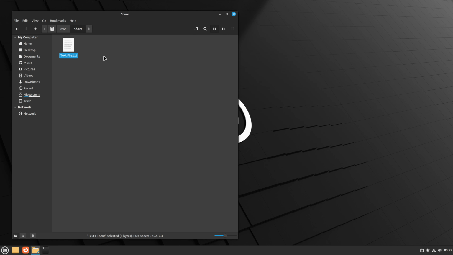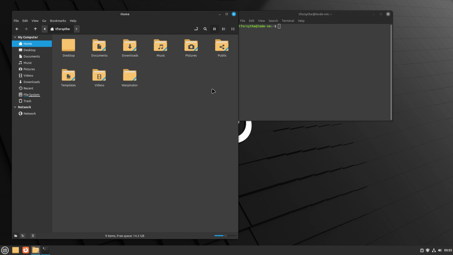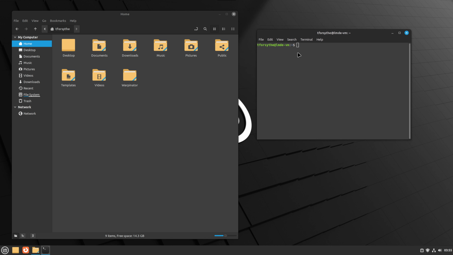Now, I don't always like having to go into the MNT directory to access those shared files. So let's do this. Let's create a symbolic link to that from our home directory. So here we have the home directory. So let's do this.